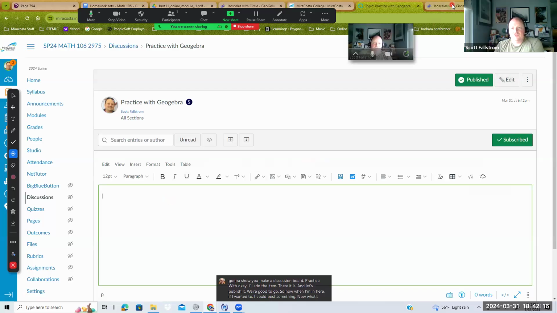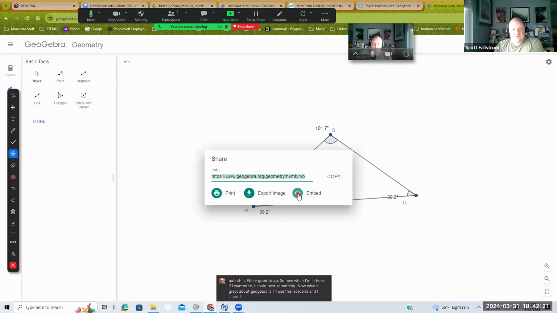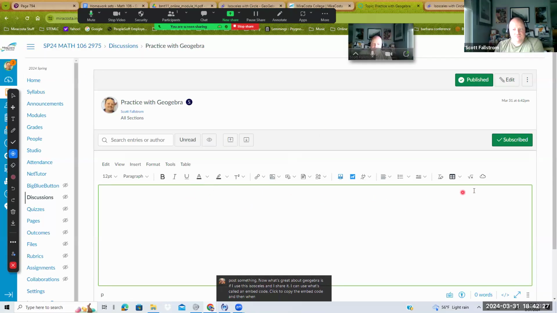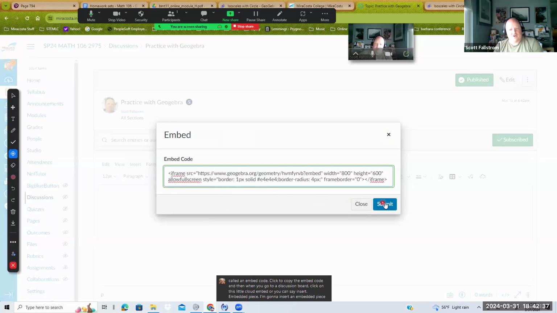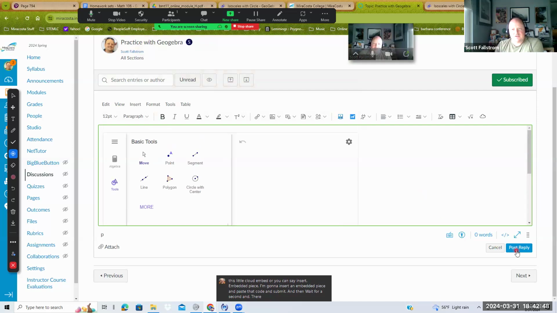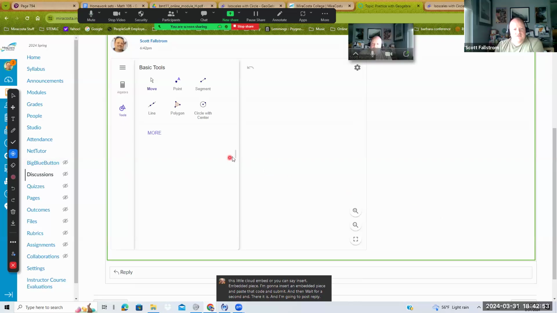Now, what's great about GeoGebra is if I use this isosceles and I share it, I can use what's called an embed code. Click to copy the embed code. And then when you go to a discussion board, click on this little cloud embed, or you can say insert an embedded piece. I'm going to insert an embedded piece and paste that code and submit. And then wait for a second. There it is. And I'm going to post reply. So this is now embedded.